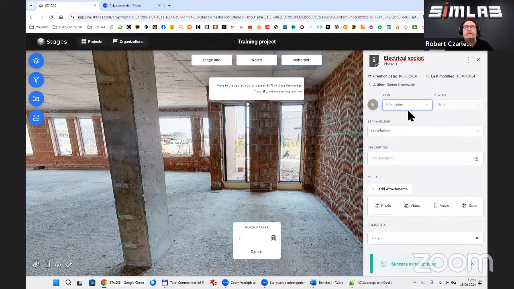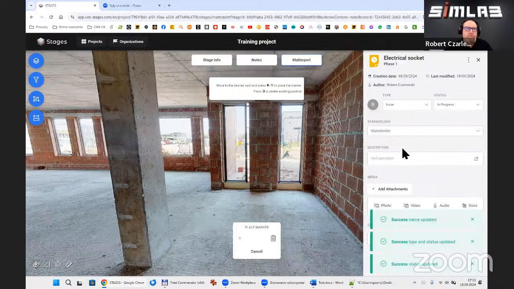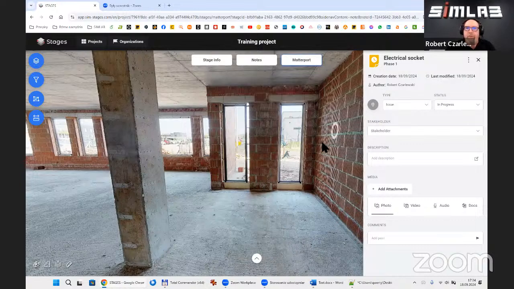Then we have to choose if it will be information or an issue. In case of an issue, we can also set up a status for this issue. It can be pending, in progress, resolved, or unresolved. Let it be in progress. The next selector is a stakeholder. Stakeholder is a very important part because we understand the stakeholder of the note as a person who will be responsible for fixing the problem, for providing required information, in general, for taking care of the issue, right?